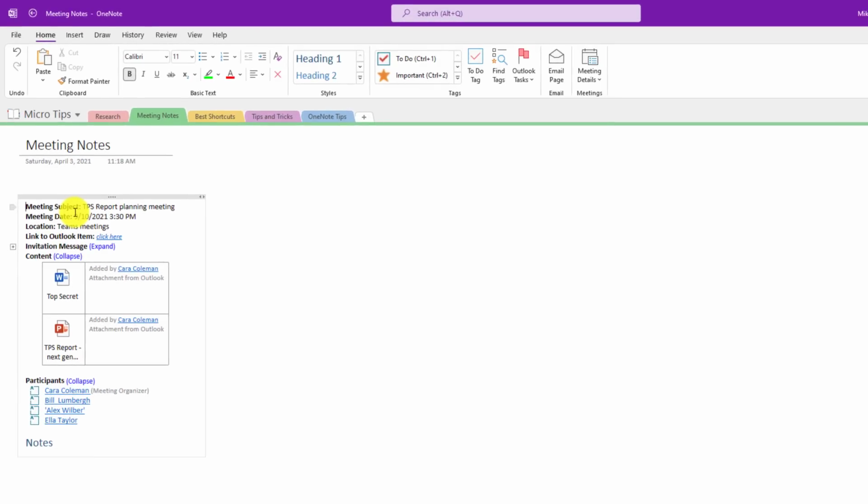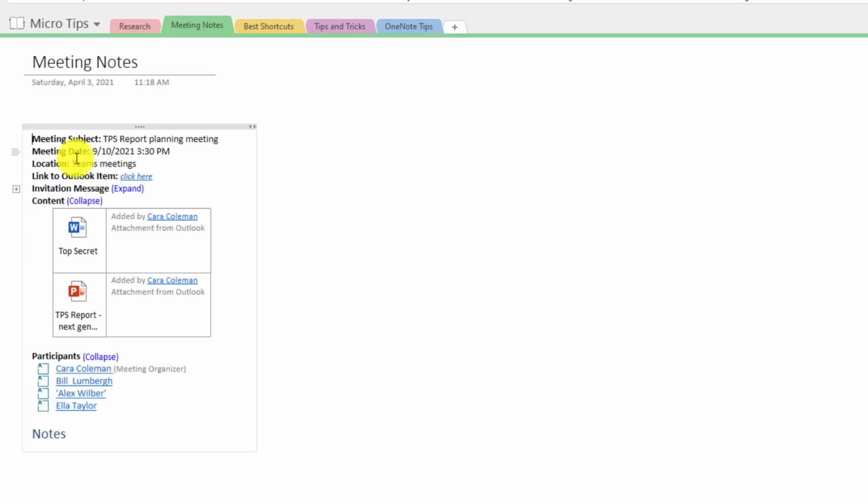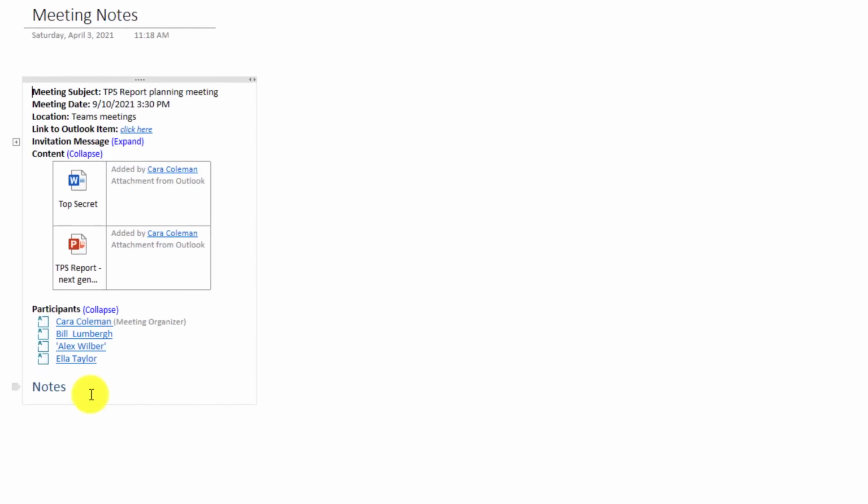This pulls in all the information from that Outlook meeting in my calendar. So the meeting subject, the date, the location, even the link back to the Outlook item if I want to open that meeting. It also pulls in the attachments. So I've got a Word doc and a PowerPoint about our TPS report planning. And then who are the participants? So we have Kara, Bill Lumberg, Alex, and Ella. And then I have a place I can take notes.